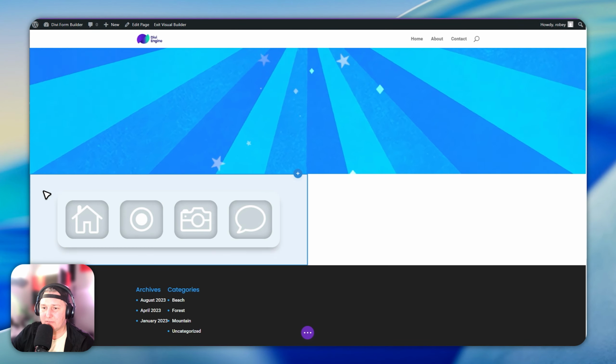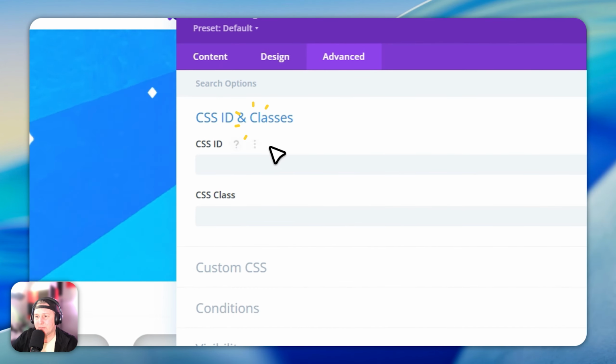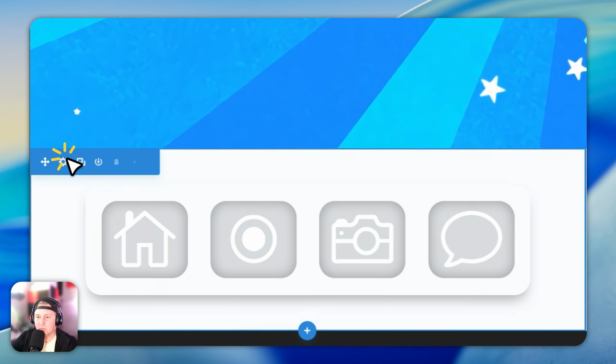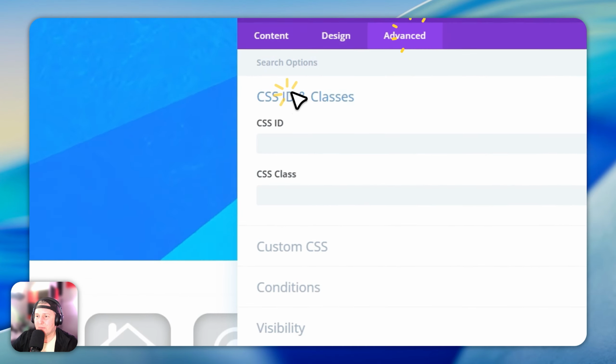Here I just have a row that I'm going to be targeting with the CSS class to go ahead and place that stationary in the viewport so that you can go ahead and apply the liquid glass effect to that as you scroll.